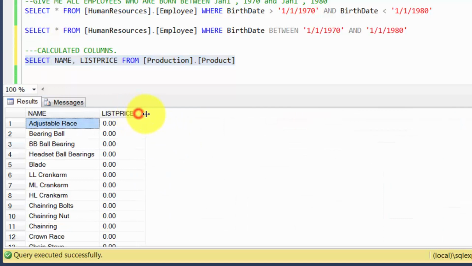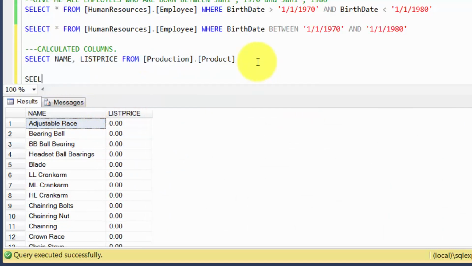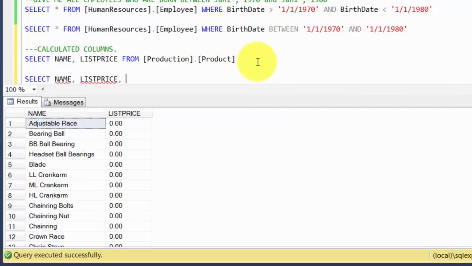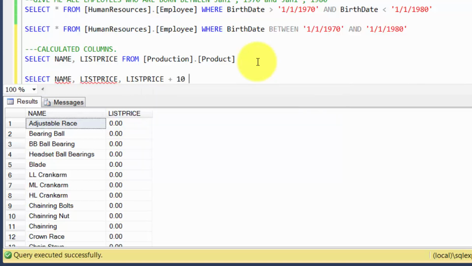Okay, so a calculated column is nothing but something that you introduce. So you say select name, list price, and let's say you want to introduce a third column and you want to just give a $10 increase to the list price. So you say list price plus 10. And this is where our concept of alias comes into place. Alias is nothing but any name that you can give to a column, and I'll call this, say, adjusted list price. You can call it anything. I'm just calling it adjusted list price, and from production.product.